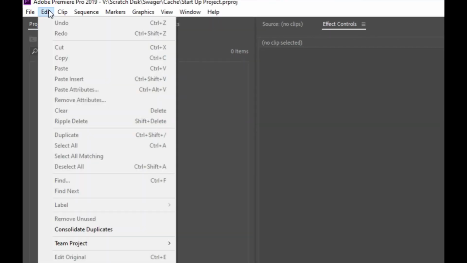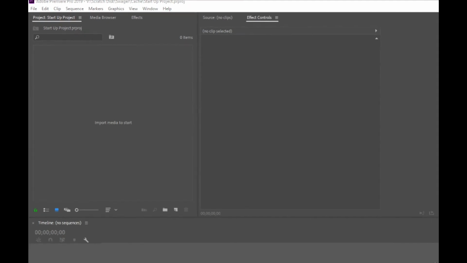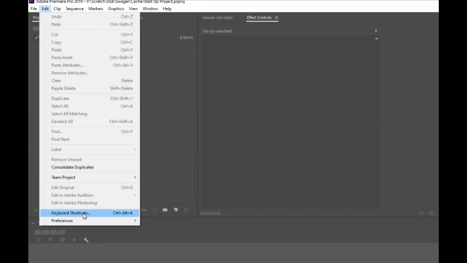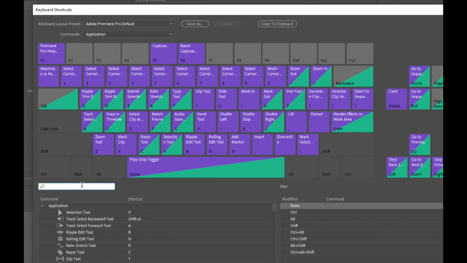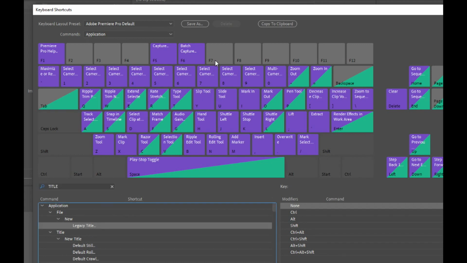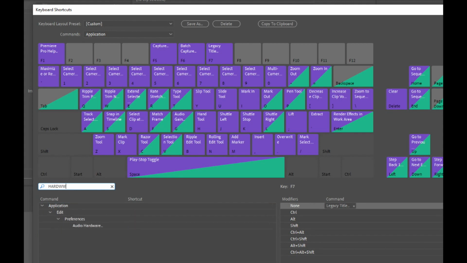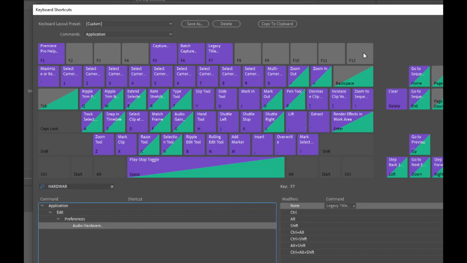And there's some stuff with audio as well that I want to go ahead and preset, so at the very least I can just manage it quickly. So I'm now going to go back up to Edit, and I'm going to go down to, if I can expand it, Edit, Keyboard Shortcuts. And here, I'm going to go ahead and search the word title, grab the legacy title, and I'm going to go ahead and put that to my F7 key. And I'm going to go ahead and type in the word hardware. And I'm going to grab this audio hardware and assign that to my F12 key.